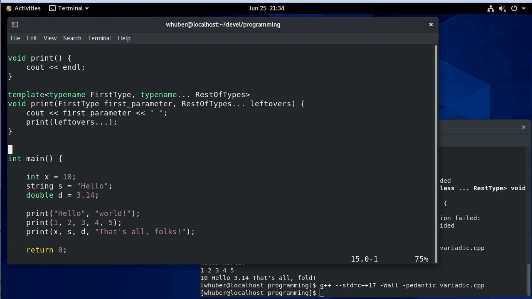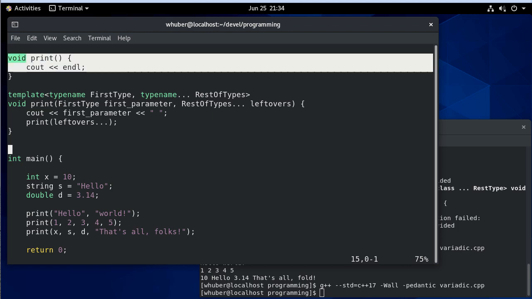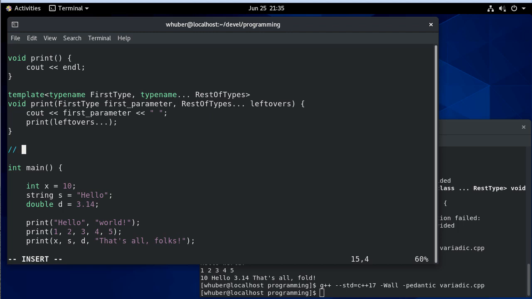Now, when we've got the rest of those left over, now there's one fewer because we took off the thing that was at first, and then we make this recursive call, and we get a smaller and smaller list of arguments each time until ultimately we get to our base case where there's no arguments. Okay, so C++ 17.